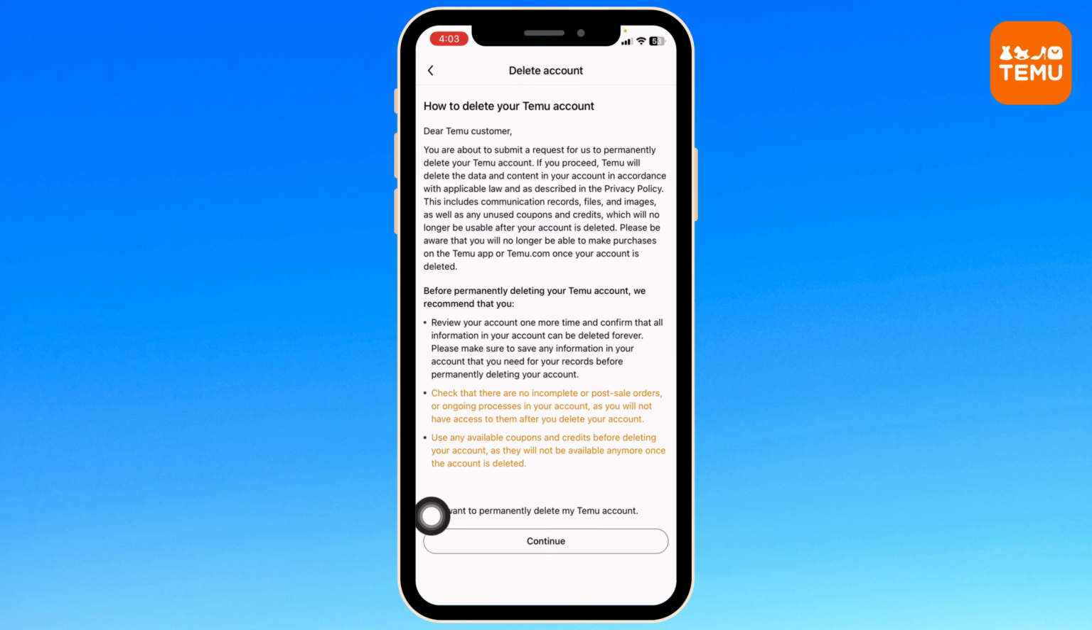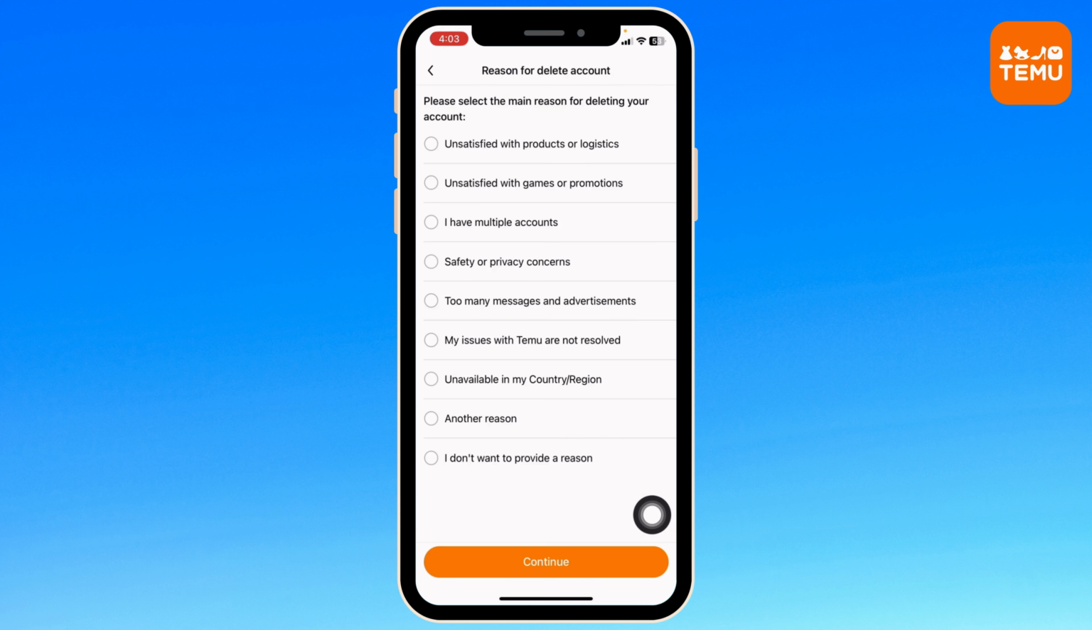Now I have to check this option. I want to permanently delete my Temu account, and then click on continue. Now here you have to give a reason why you want to delete your account. Then click on continue. Click on delete.